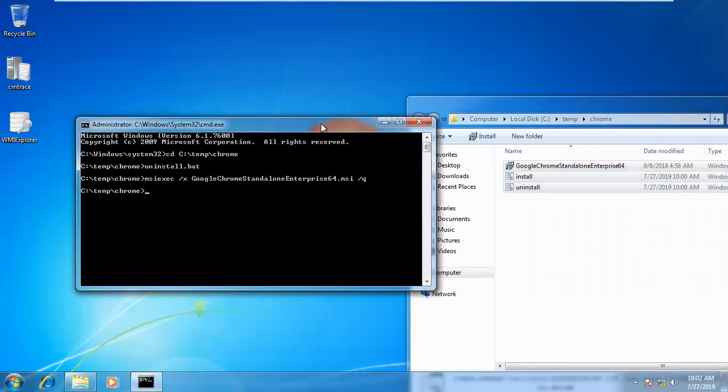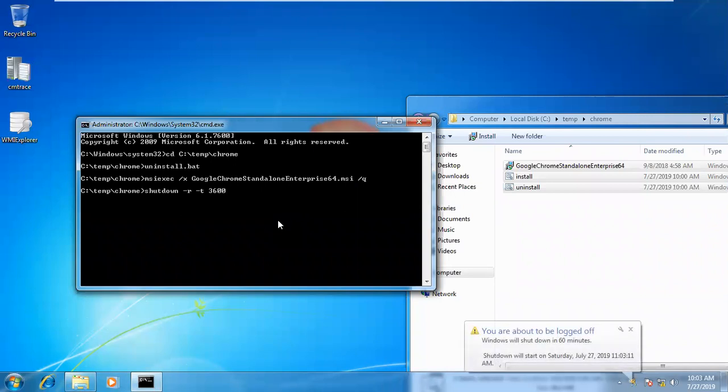If you want to restart manually from a command line, you need to use shutdown minus R for a restart and minus S for a shutdown of a PC. Is it clear? If you want a time, use minus T. If you give 3600, your machine will be rebooted after 60 minutes. If you do not mention any time, by default it will take 1 minute to restart.